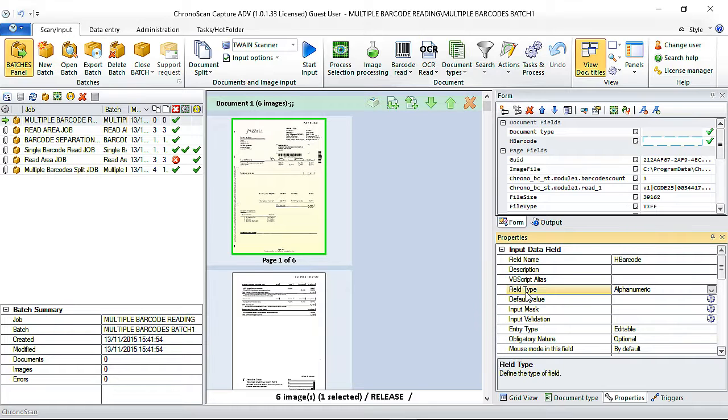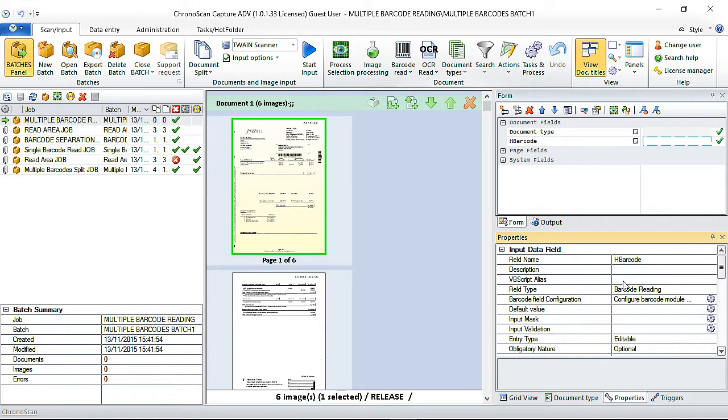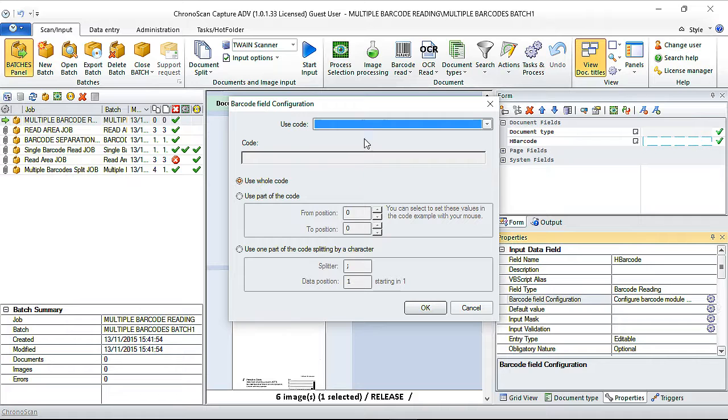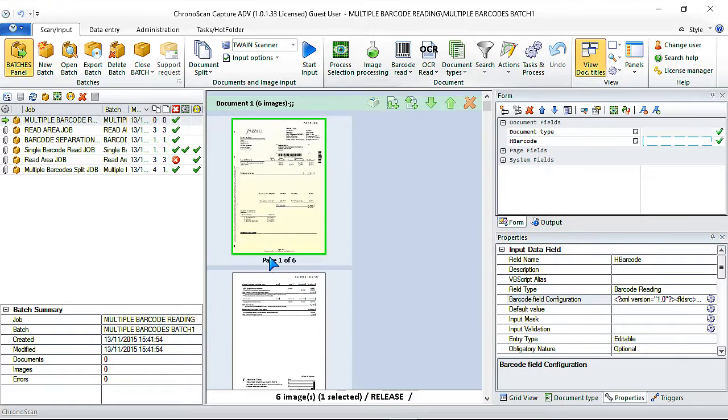And on the field type, instead of alphanumeric, we are going to set it to barcode reading. Be careful not to set it to document type, otherwise ChronoScan will crash because it can only have one document type field here. We open again the barcode field configuration on the gear icon here, and we are going to use that read one here and the whole code. We click OK, and that first barcode is set to go.